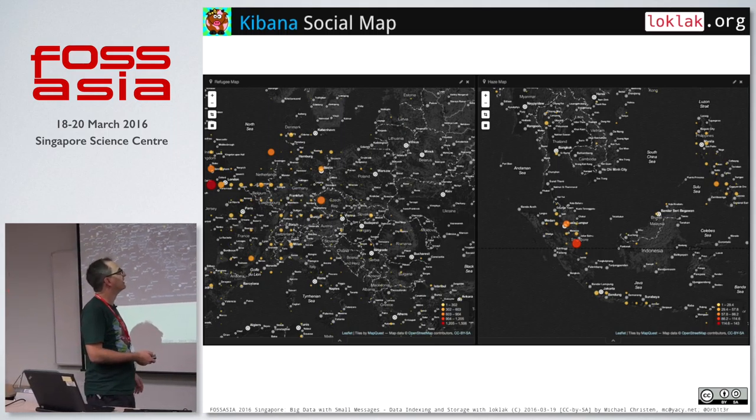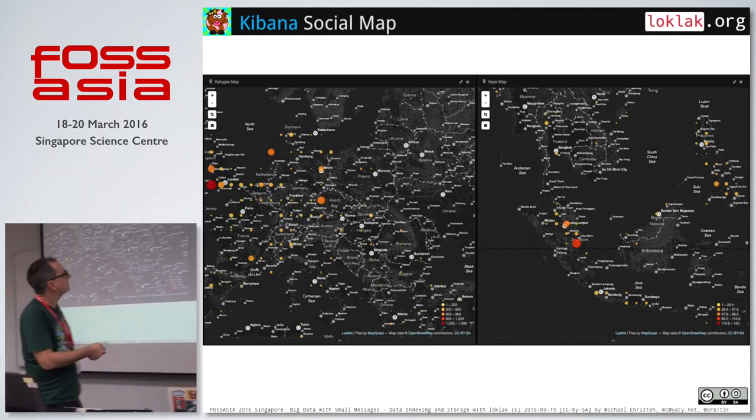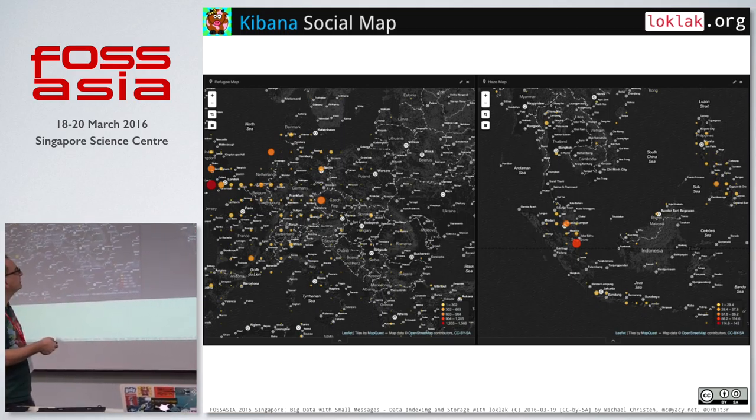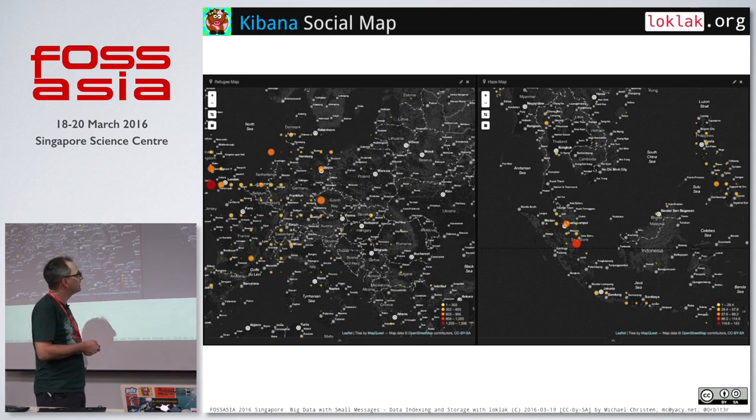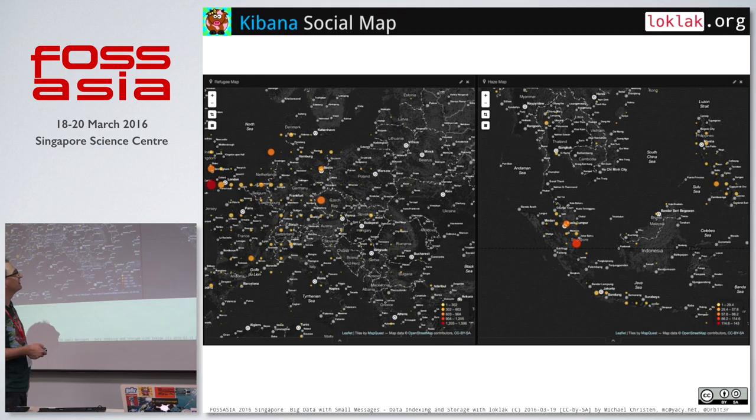On the right side, you see Singapore here, and it's the haze map. It's the number of tweets with the word haze in it. And it's tweeted mostly in Singapore.